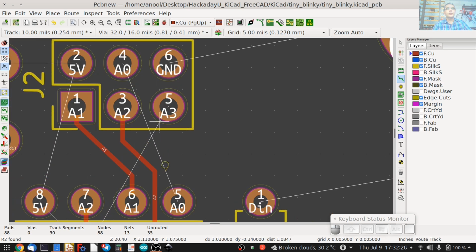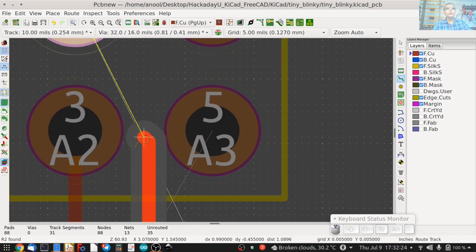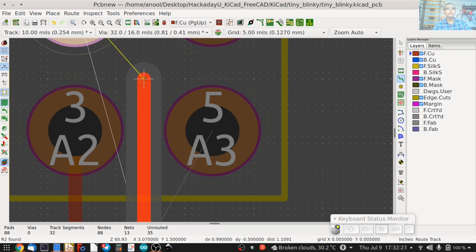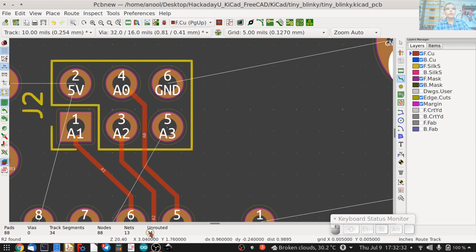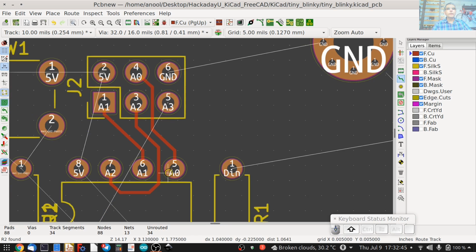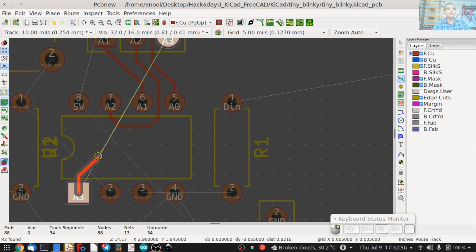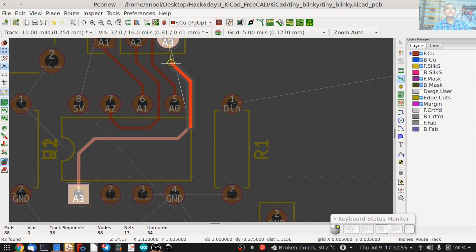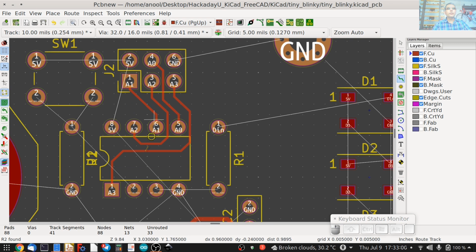A0 goes here, so let me do this. You notice the unrouted count has now come down to 34. We started off with 43 and we're down to 34. What's next? We have A3. So this is where A3 starts from. Do this and there. So those are the four connections from the ATtiny to the program header complete.